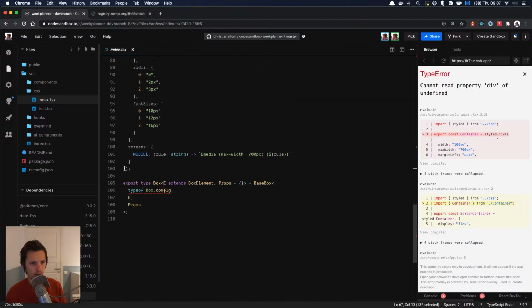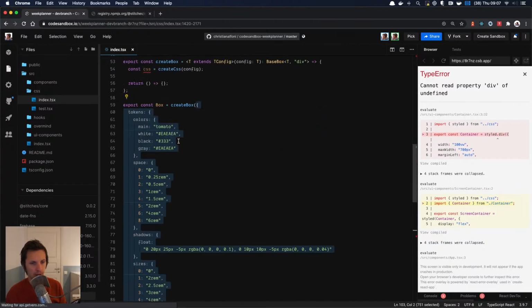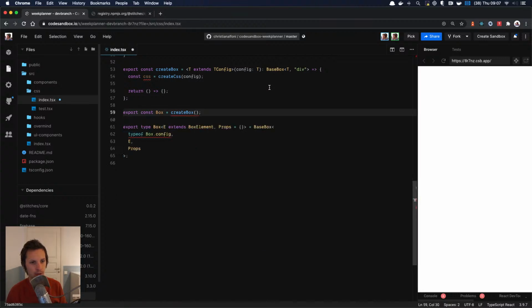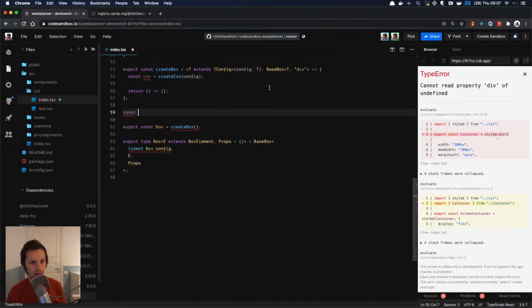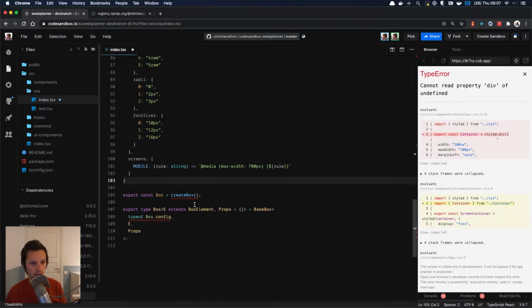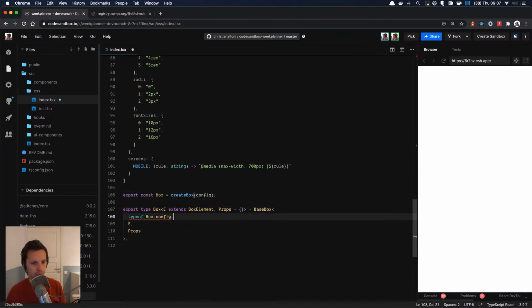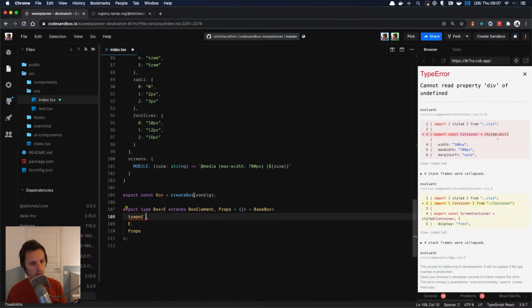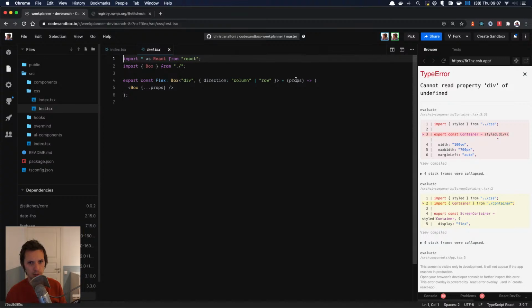Okay, so we have to move this. And this is what I hate about TypeScript. I have to change the way I write my code to make the typing work. And I just freaking hate that. But it might be just me not understanding how to properly use this stuff.